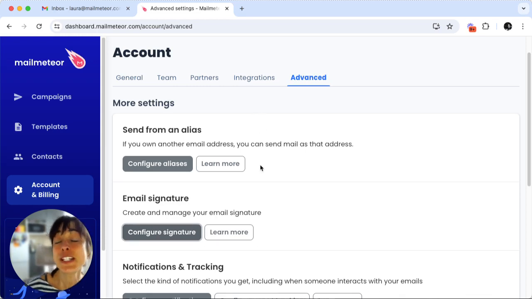We've also included a frequently asked questions section in this video. Let's take a look. First question: can I have multiple signatures for different email accounts? Right now, Mailmeteor only allows one signature for all your email accounts. But don't worry, we're working on adding support for multiple signatures in a future update.